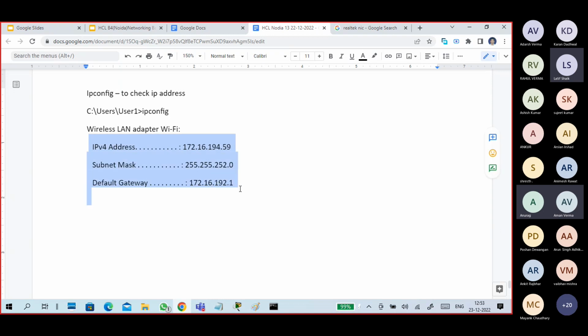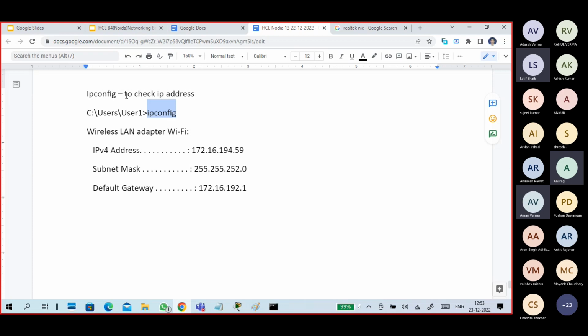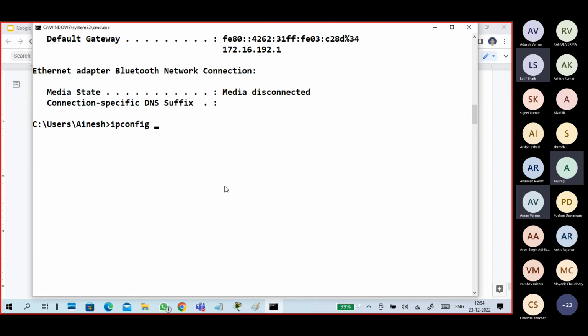Only the main important part out of that, which shows IP address, subnet mask, and default gateway. What is the use of this one? ipconfig is used to check IP address. Then you also get subnet mask and default gateway. Next command is ipconfig /all. This is also to check IP address, MAC address, and also other information.